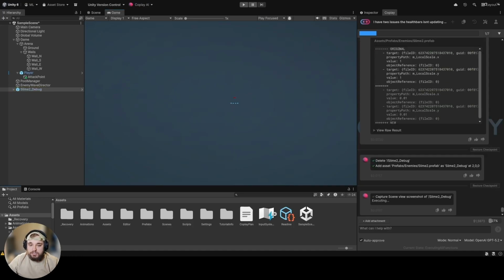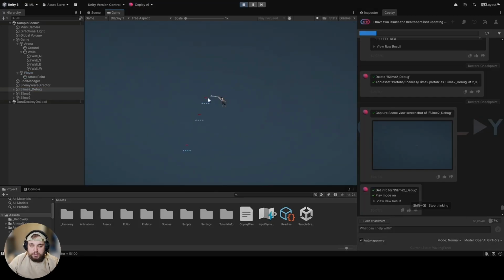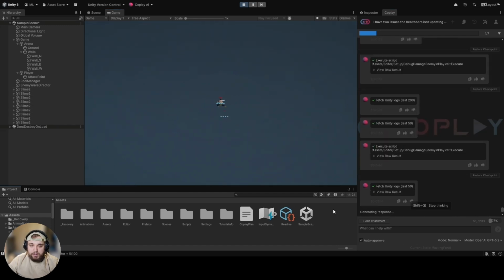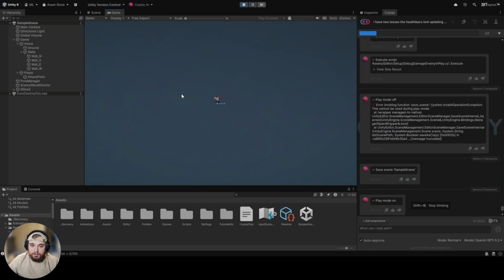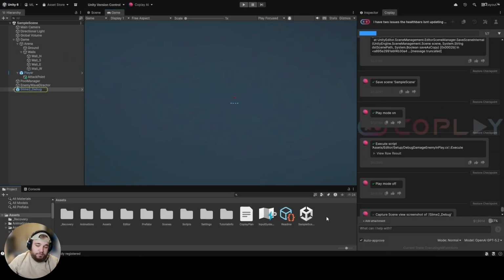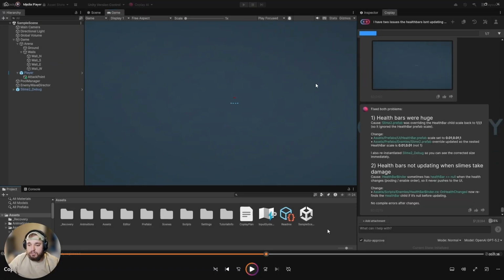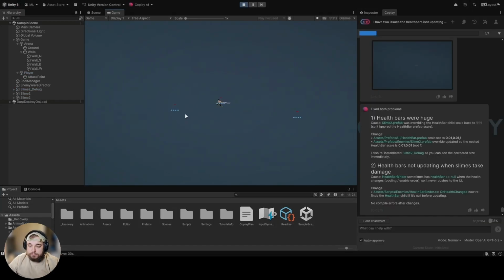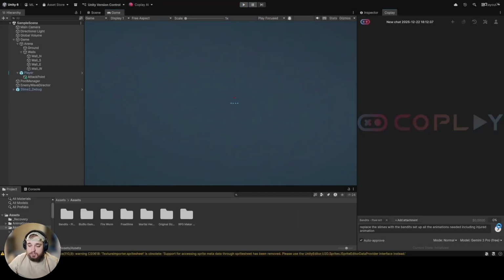See, the size is a lot smaller and a bit better, but the health bars were still not updating and the slime animations were not working. You see me testing it, was still not working. Here it says what it changed, update the health bar size, that it did correctly, and the health bars, it says it fixed it, but they were still not updating. You can see me testing it. They are dying and everything, they're just not animating.